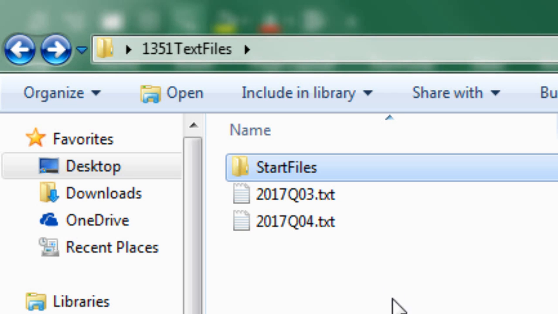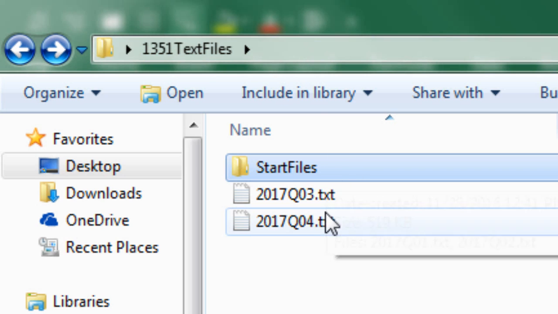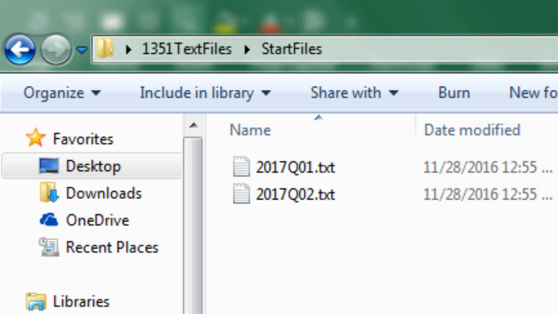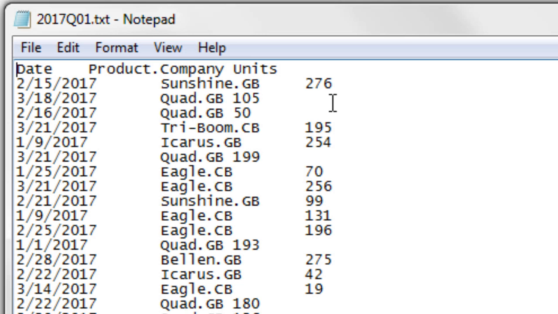Over here in Windows Explorer, that's the zipped folder you download. And inside there's start files and two text files on the outside. If I double click and look in here, these are the two files we're going to initially import. And then later, after we build our report, we'll dump the other two files and see that the whole reporting system will update. Now let's double click and open this text file.